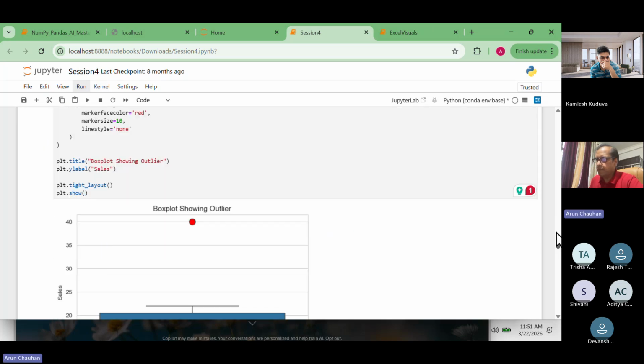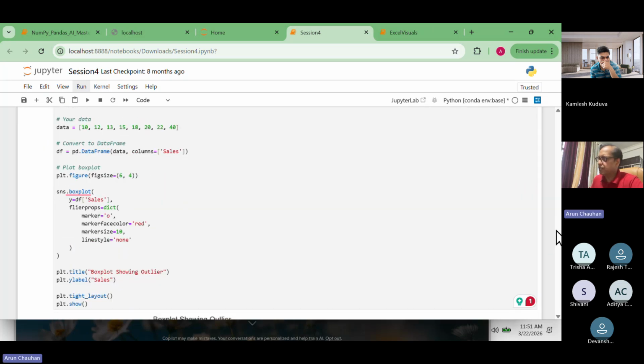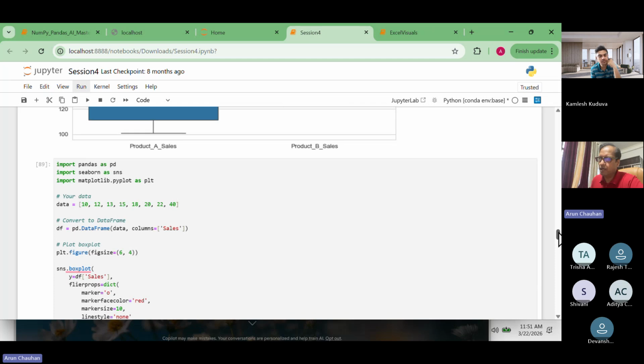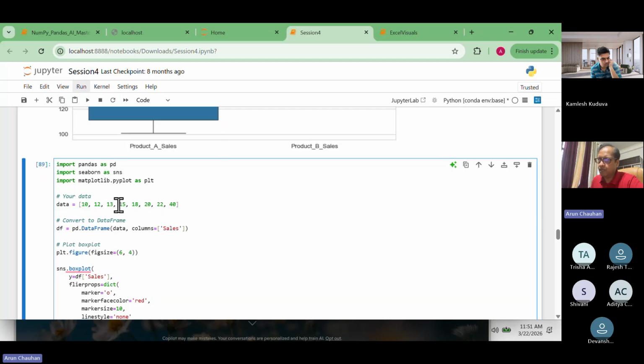So here I have purposely created a data set, because I wanted to make sure that you understand the meaning of a box plot. If you see, 10, 12, 13, 14, 15, 20, and 20 and 40. So this is the data set that we have. Now, because the data is very limited, you can easily see which data is probably the outlier.